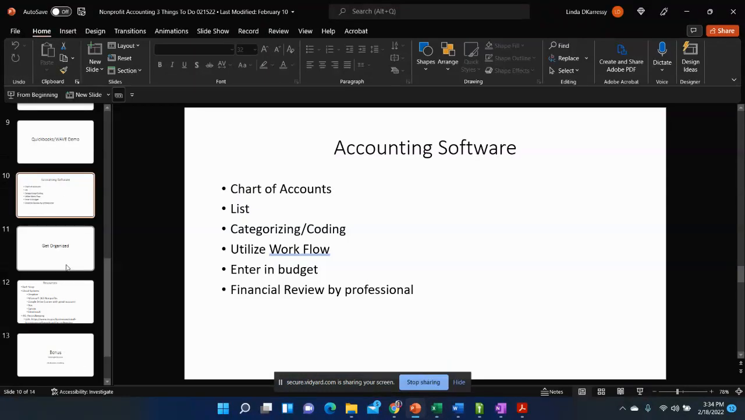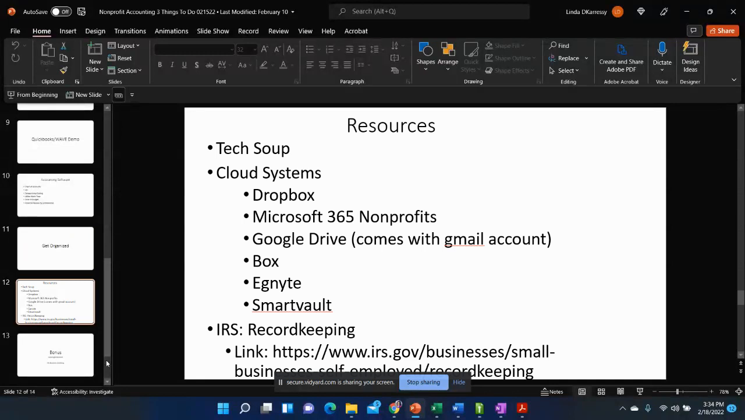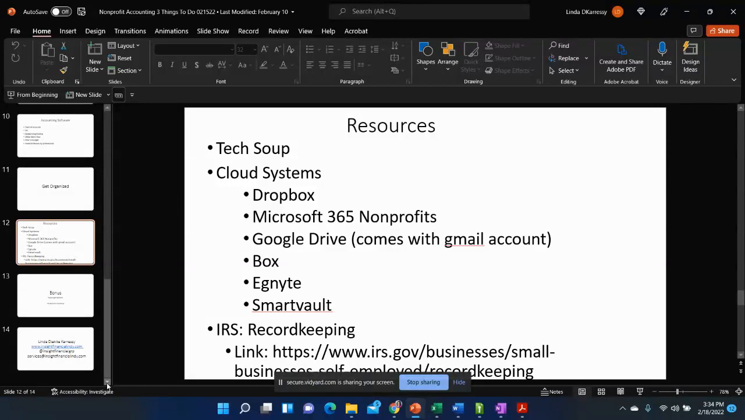And then we went into how to get organized. Since it's early in the year, you definitely want to get organized. You want to get your paperwork and your files all set up so you basically know where things are. That's all you want. You just want to know where things are.